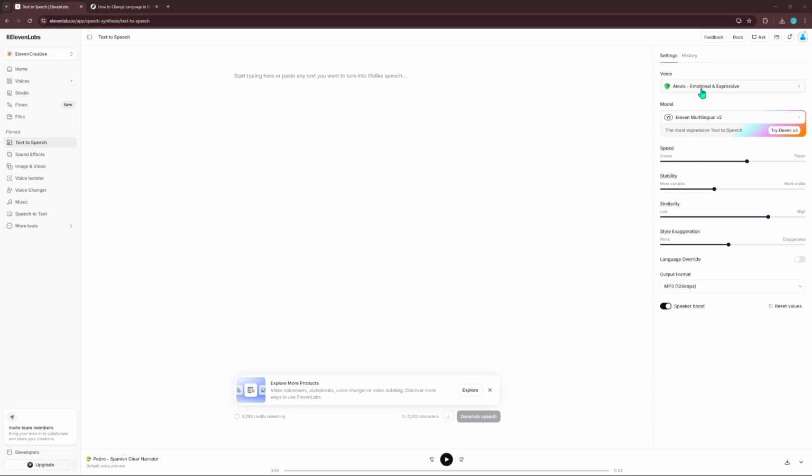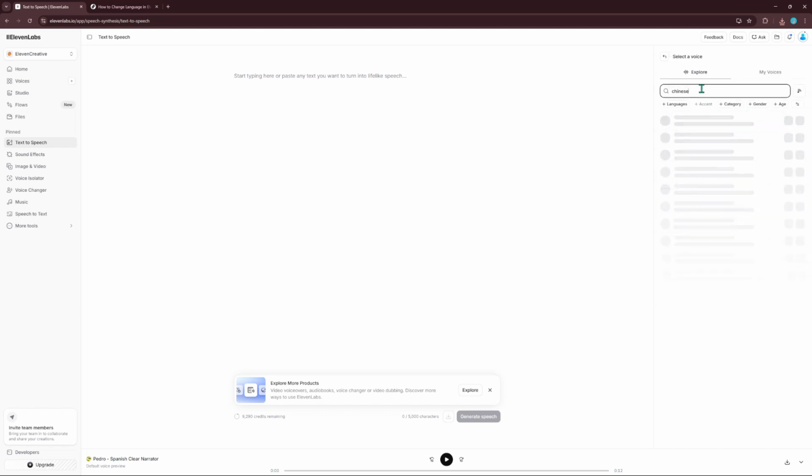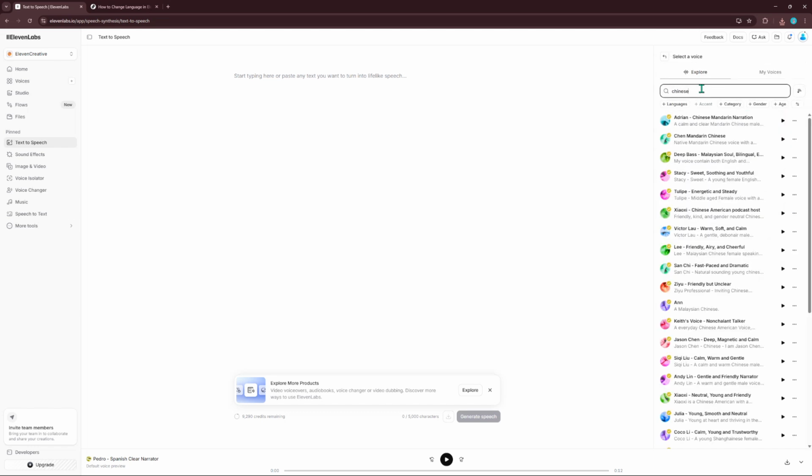Once you're on the text-to-speech page, the next thing you'll want to do is focus on the voice selection area. This is a crucial step because it's not just about choosing a voice, it's about selecting the language that the voice will speak. Click on the Voice Selection drop-down menu. Here, you'll find a variety of voices, each associated with different languages and accents.